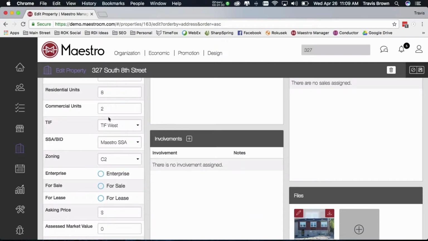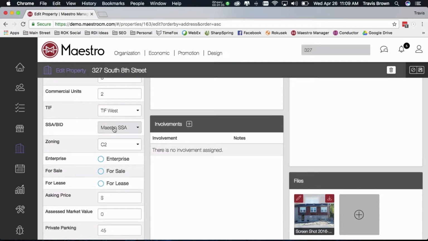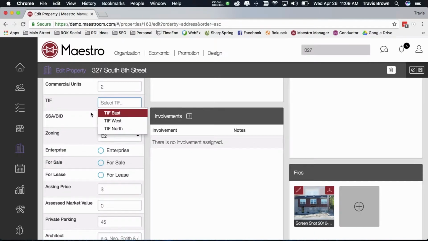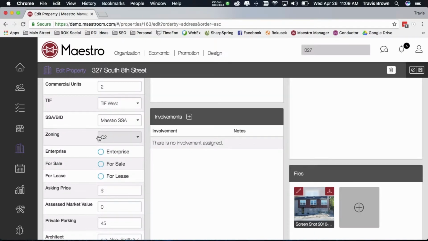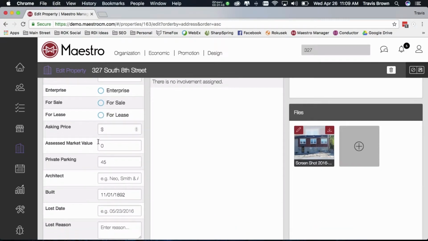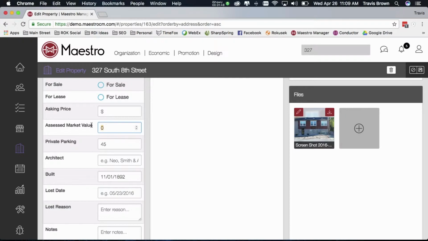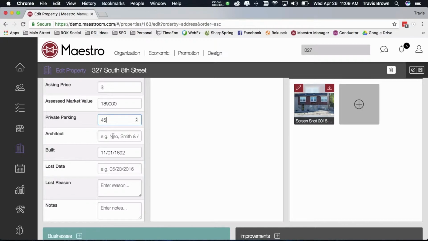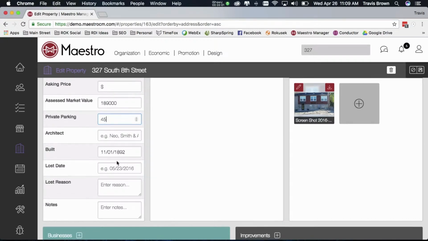You can start to get your TIF information put in, your SSA information put in, and we'll talk about those in settings where you actually edit the names of these, but here is where you attach it to this particular profile. In enterprise, whether it's for sale or for lease, you can actually now enter assessed market value. So we'll just say this property is assessed at $189,000. If you knew the architect and the year built, that information can go here.